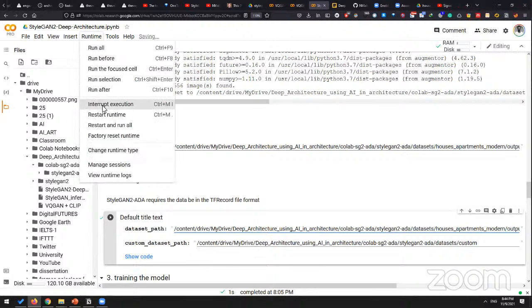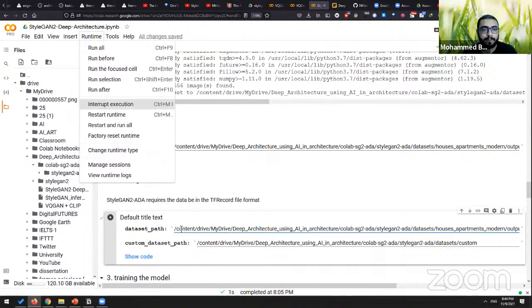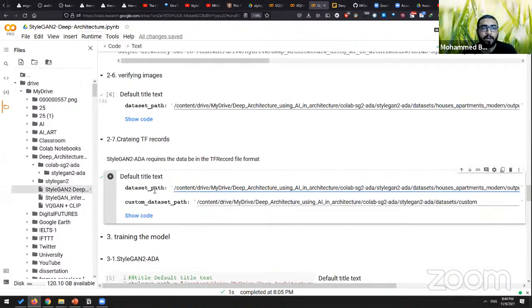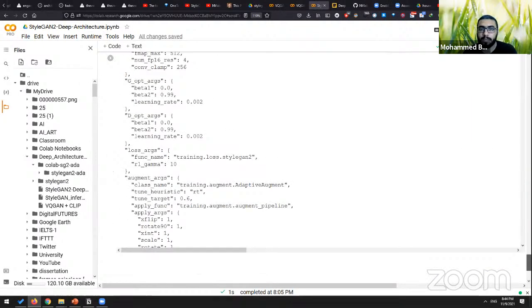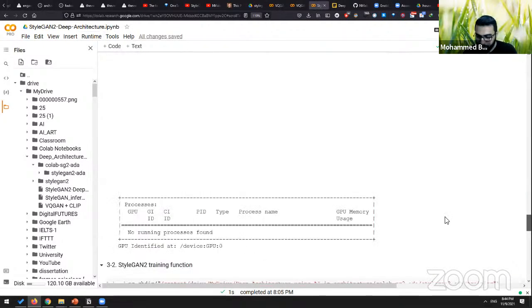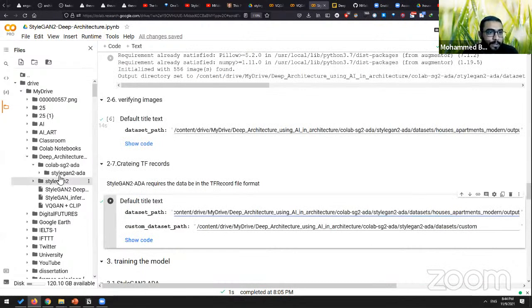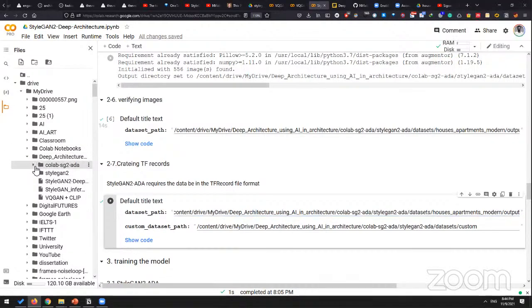No input image found. Interrupt execution. Yeah, it ran. Interrupt execution. And just go to your data path, the houses path as you have. You should just place your dataset under the datasets folder. Which number is it? I don't know, I'm lost now.